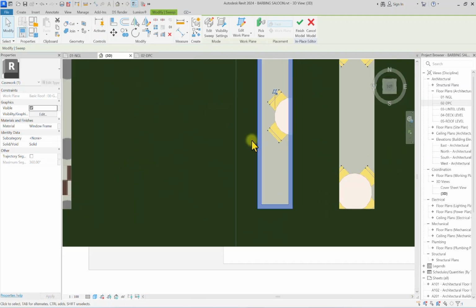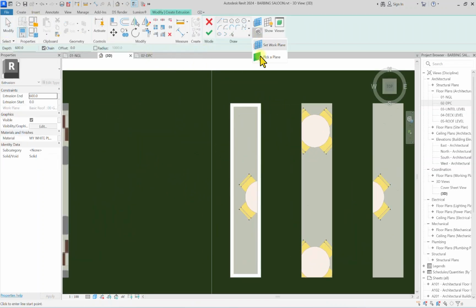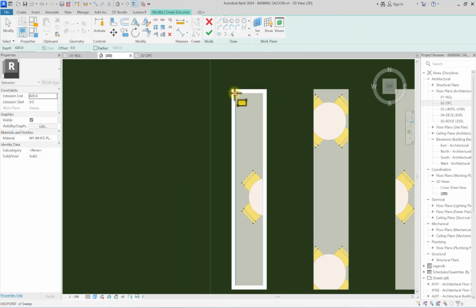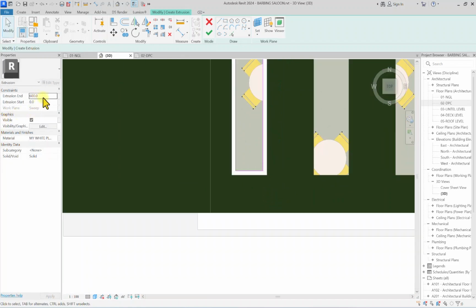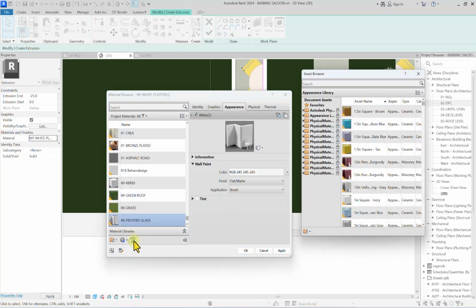After rotating this, I'm now going to click on create and click on extrusion. Then I'm going to click on set, click on pick a plane, and press tab to select the top of this. Then I'm going to draw a box here. For this box, I'm now going to set the extrusion end to be -25. I'm going to click on this, duplicate it and call this frosted glass. Then I'm going to click on this and assign a material to it.